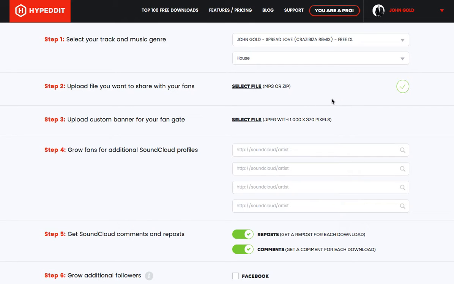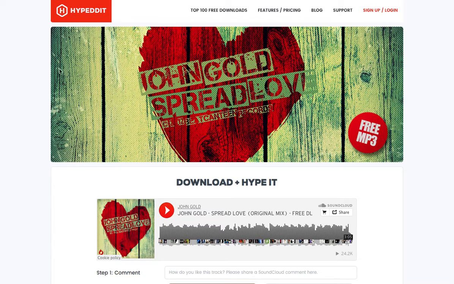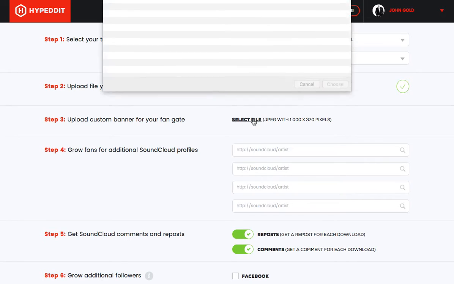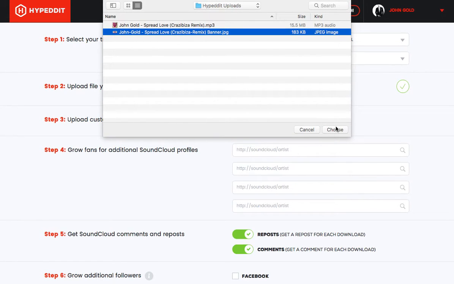Step 3. The top of each fan gate page features a big banner image. You can customize this image and brand your own fan gate here by uploading your own graphics.